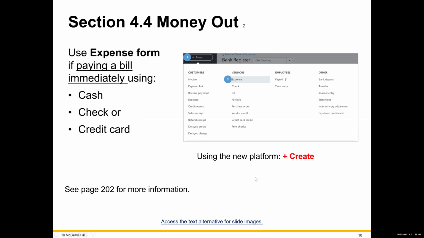We use the expense form if paying a bill immediately using cash, check, or credit card. It's the most versatile form. Matter of fact, we have a separate item here for a check. Well, you can write checks right here in expense. This one is just for checks, but you can do a check right with the expense.